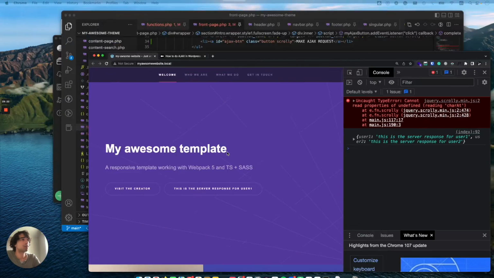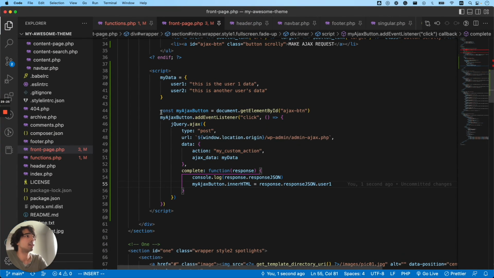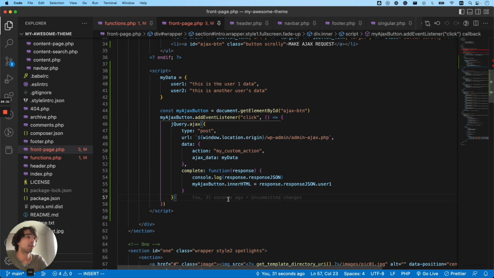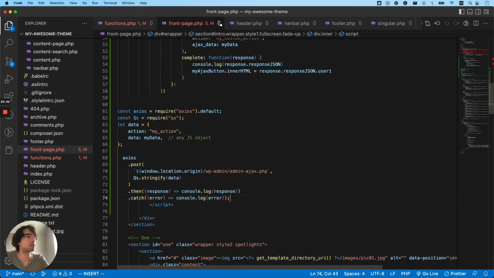Now, as a bonus, we can do the same thing that we did right here with Axios. If you know how to use Axios, it's just the same thing, but you would have to import Axios from npm, etc. I'm not going to show you how to do that here, but basically it's pretty much the same.